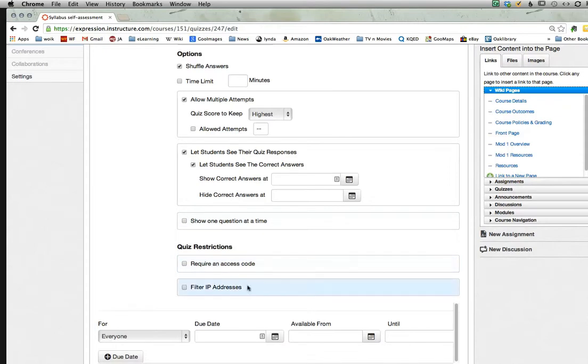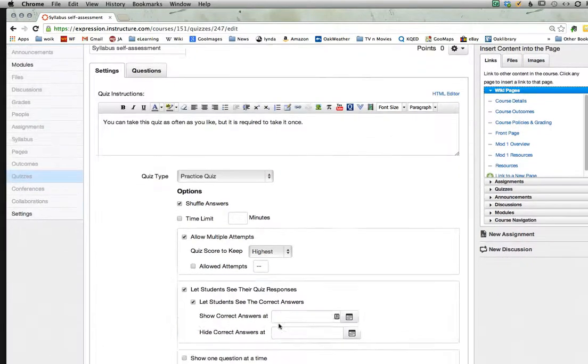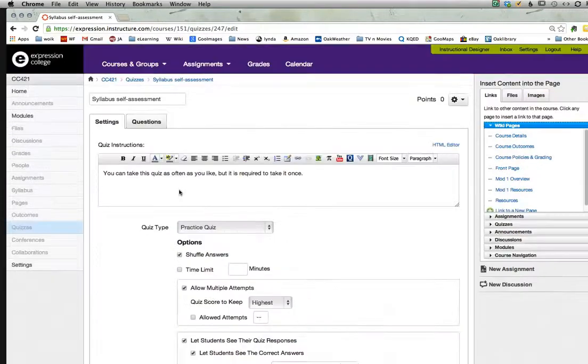So no restrictions on here. Here we can make it available at a certain point and have it cease to be available at a certain point, due date, add all that information in there. That's sort of down the line a little bit. So now we need to add some questions.